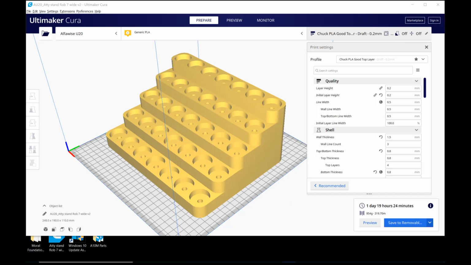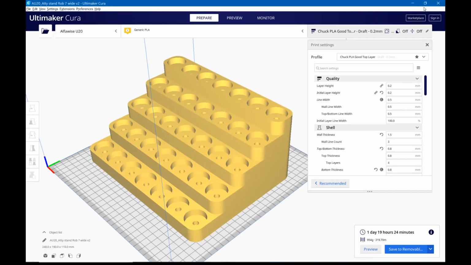Hey everybody, welcome back. As I mentioned in my previous video, I was going to print something my wife wanted me to make for her that I designed, and that's what you're looking at here in Cura. This is, by the way, the new version of Cura that just came out, 4.7.0. And this is a stand for atomizers for people who vape.